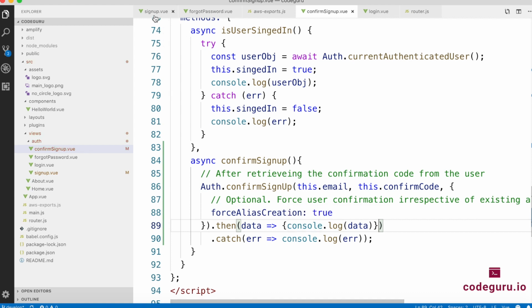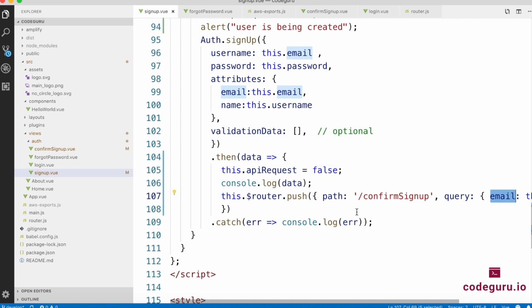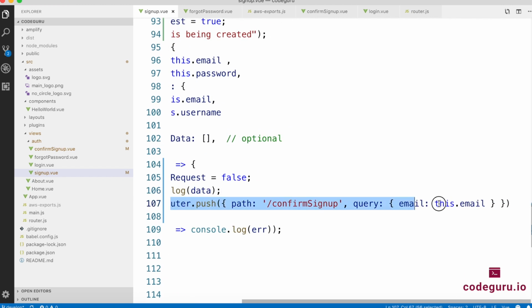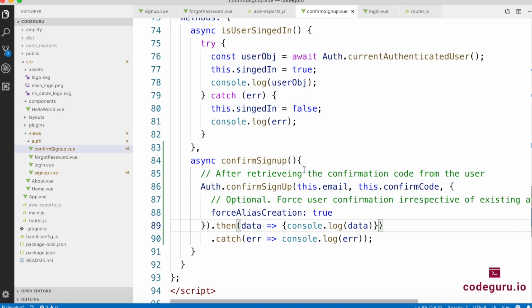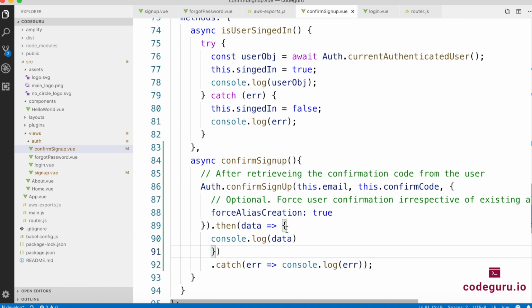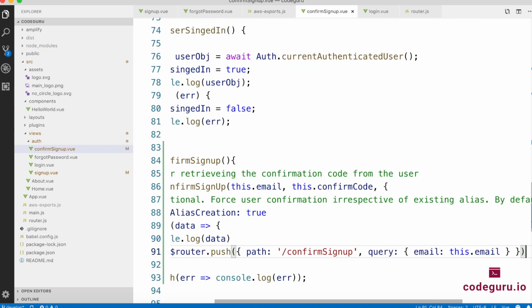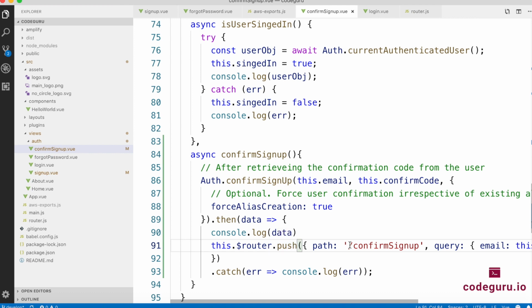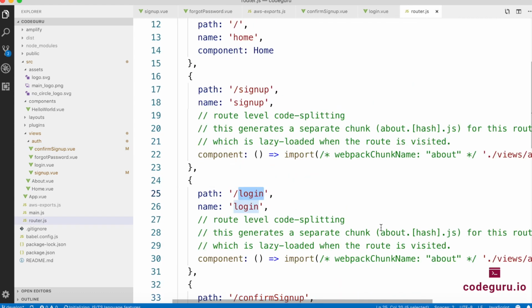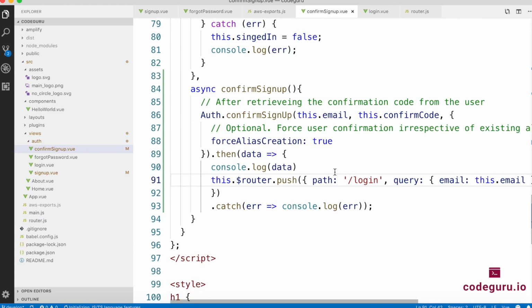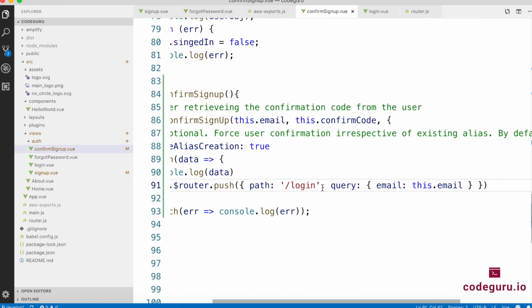So again, in our previous step, we used router.push, right? We will be using the same thing here, doing the same process in our confirm signup page. We will try to navigate the user to the login page. I've just added the function body, and I'll say this.router.push, and this one will be login. Let's double confirm that the path is correct. That's absolutely correct.